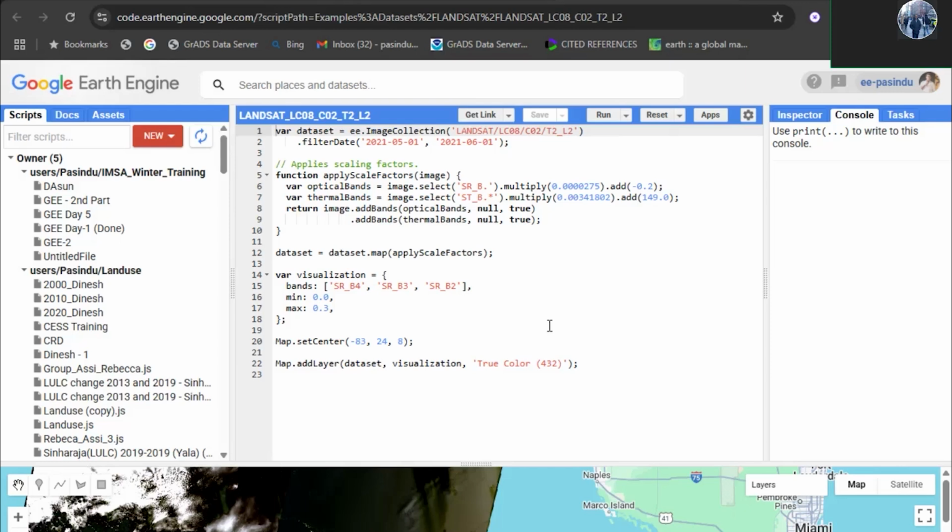So we defined the plus first because Google Earth Engine doesn't know what to do. We told it about applying scaling factor, which means adding one number to another number. We told it to add this scaling factor into the code that we are doing. So that is dataset equals dataset dot map apply scaling factor.